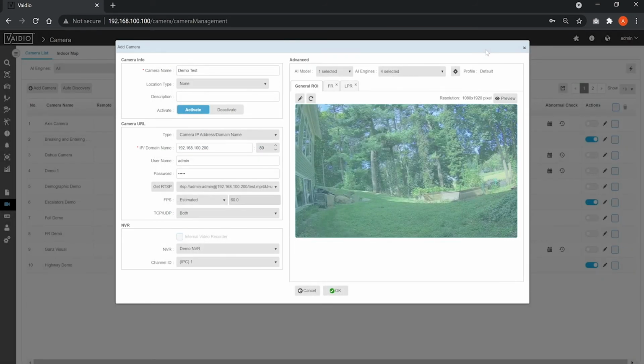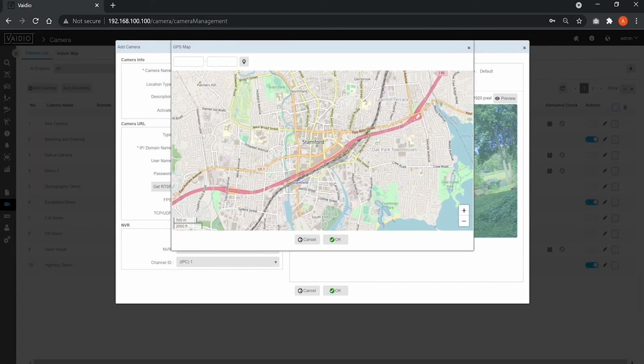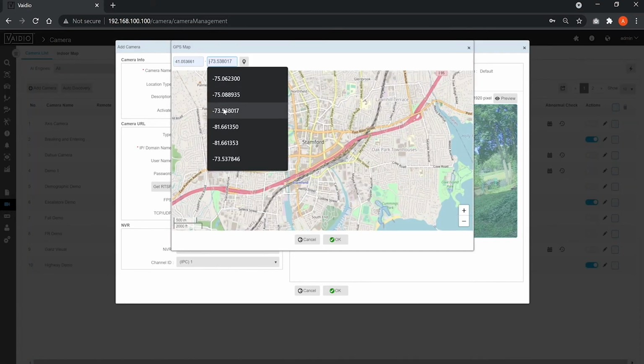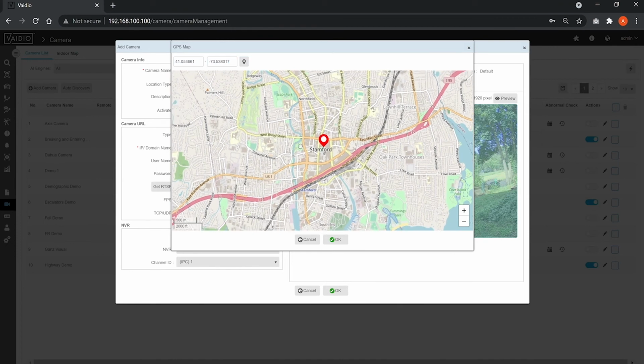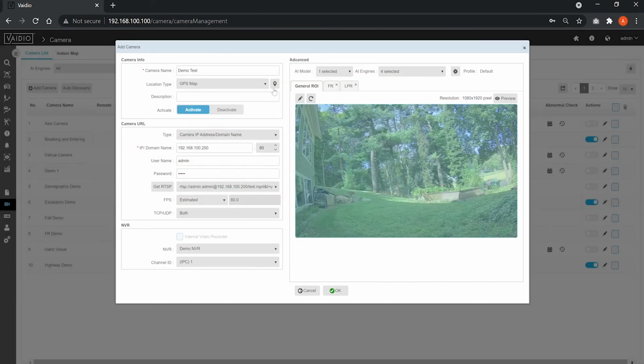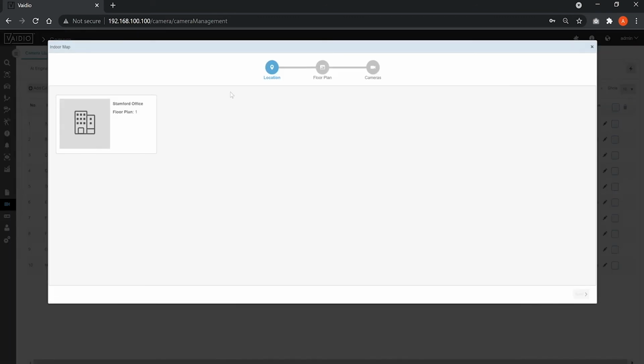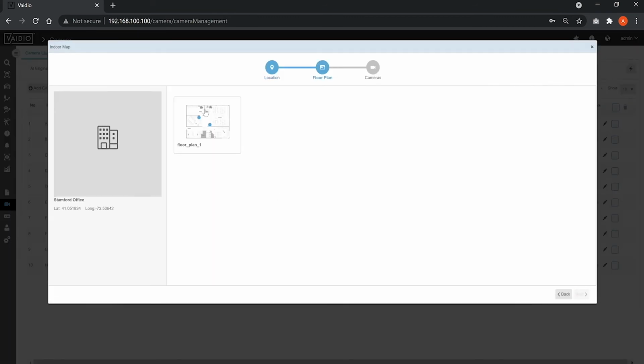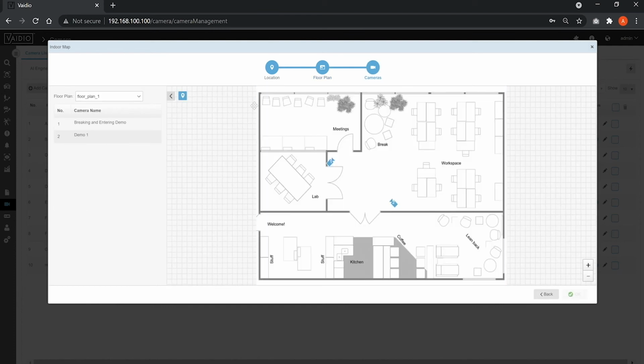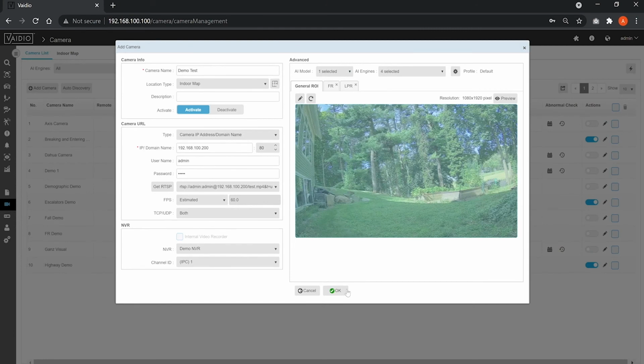The last configuration we can add is the location of the camera. When adding a location, there are two options, GPS map or indoor map. If we choose GPS, we can copy and paste coordinates from places like Google Maps, and it will zoom in on that location. We can also click and drag the map to get an approximate location. For an indoor map, select the building, the floor plan, and the pin button. Then click the location on the map where the camera is mounted. Finally, click the rotate button next to the camera to rotate the direction it faces. Click OK and save the camera.